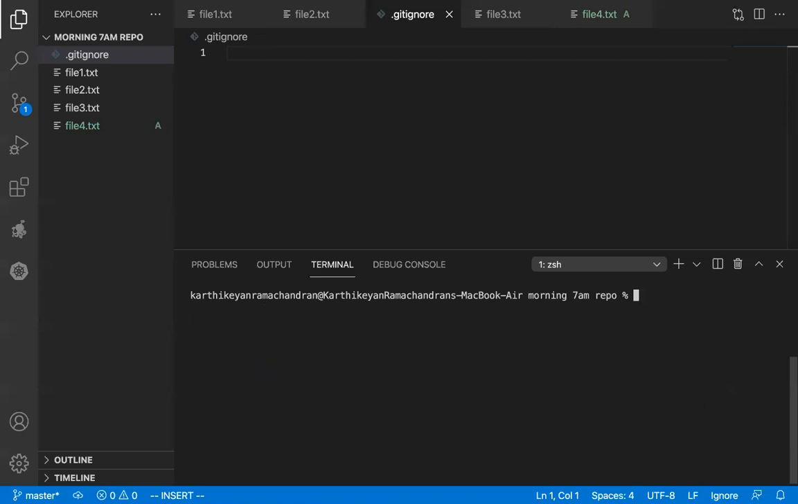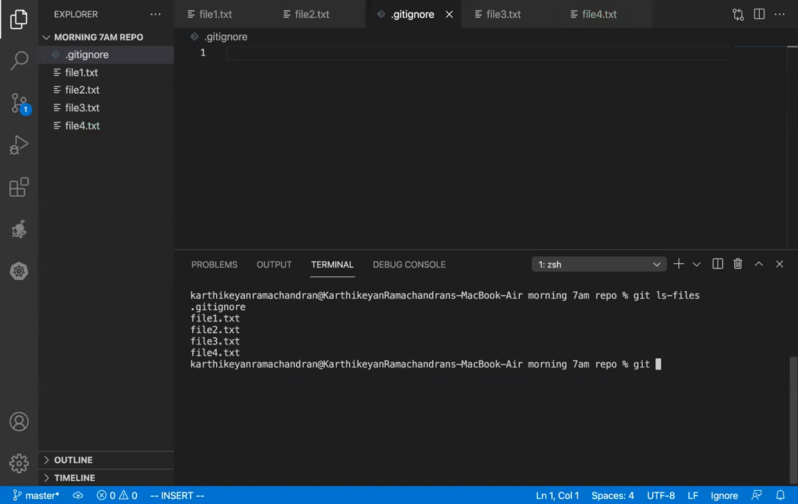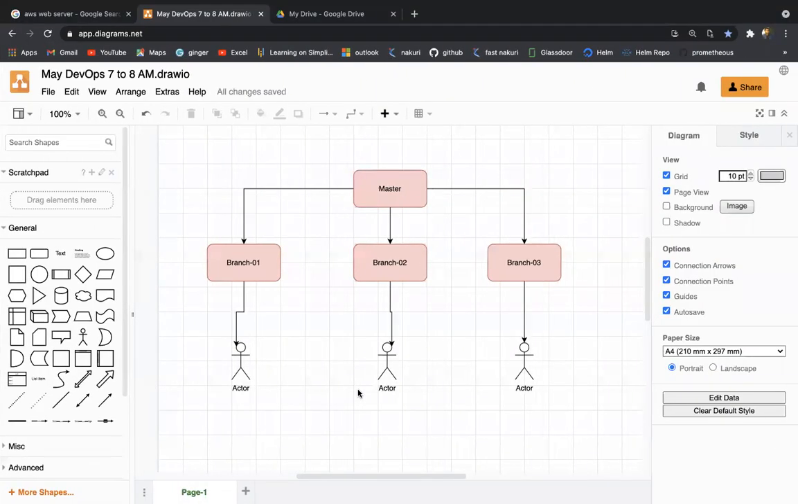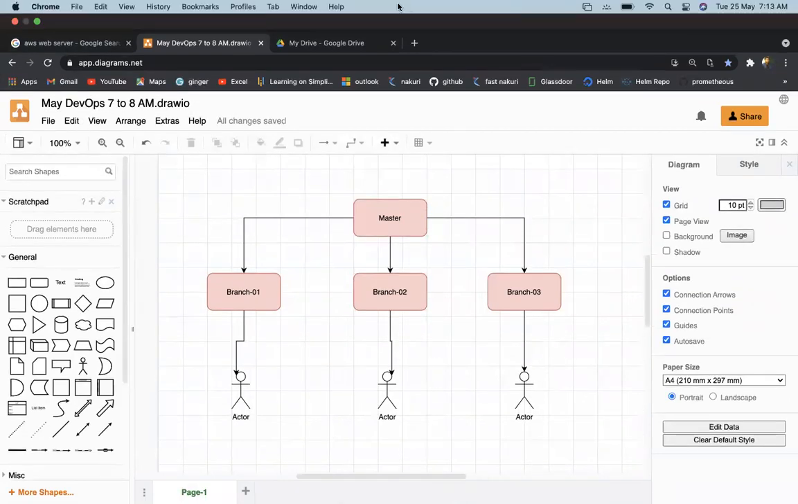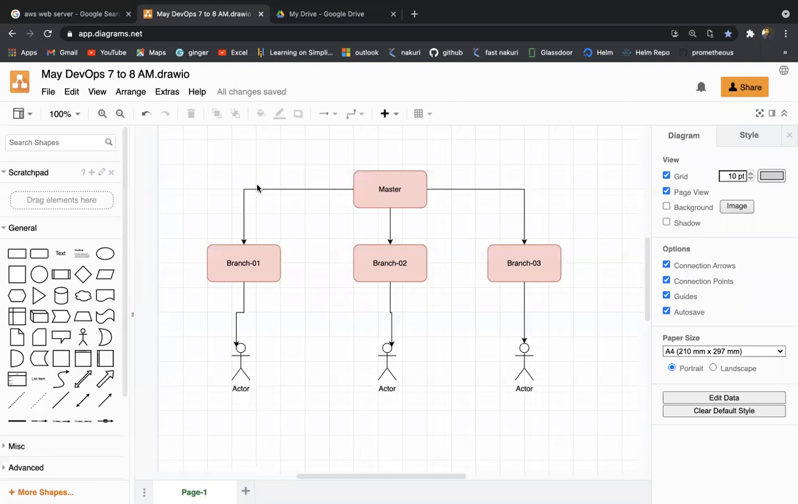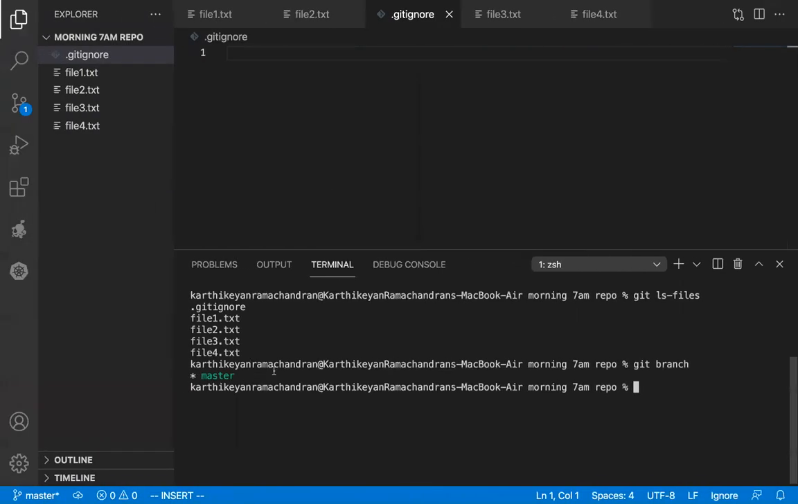Now you can see git ls-files, all 4 files on your master. Let's see here, git branch. You can see we are in the master, right? Master is created by itself. Yes, created by the tool, okay.